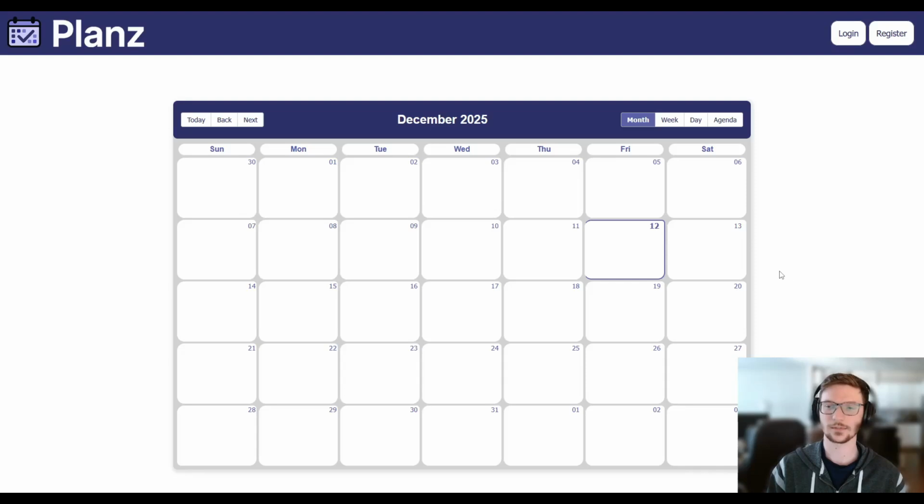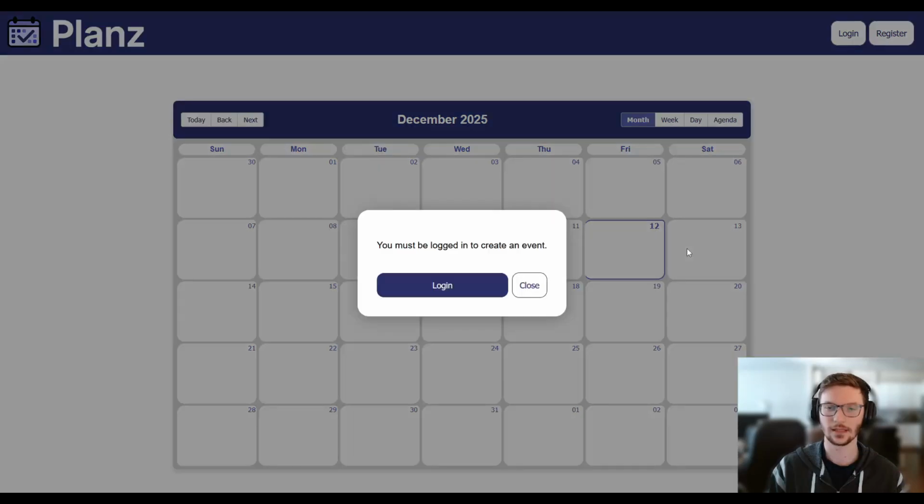It is a full stack project written entirely in Next.js for the front end and the back end, and it's currently deployed on Render, which is what we're seeing right now. So in Planz, you can create on the calendar and create any event that you'd like, but for that we have to be logged in.